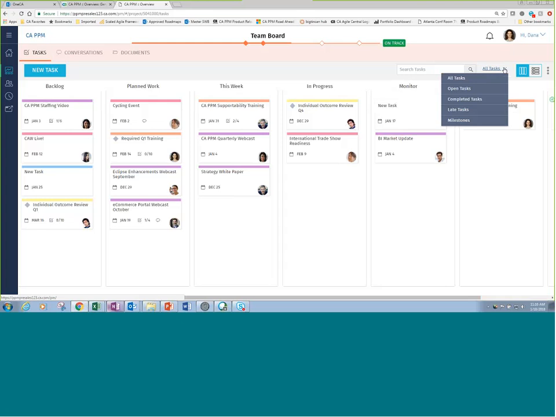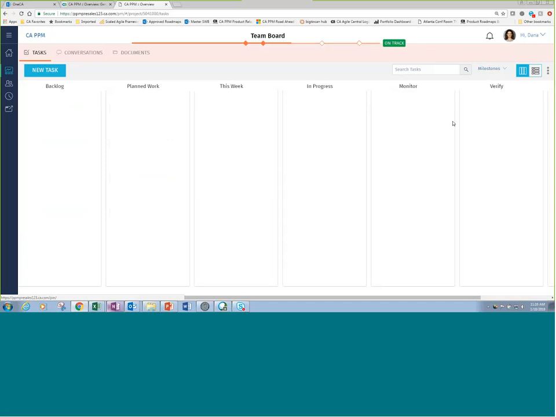Let's take a look at another example of how to use task boards. In this particular project, our tasks are organized differently.